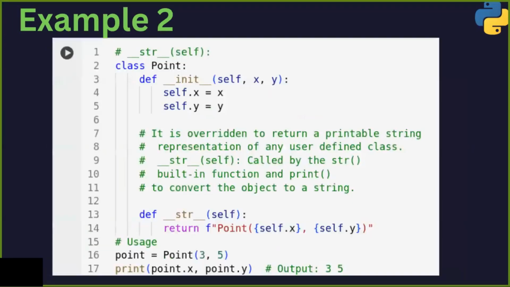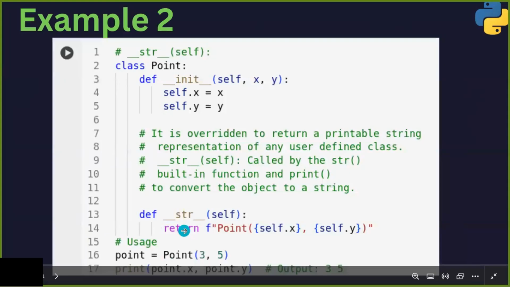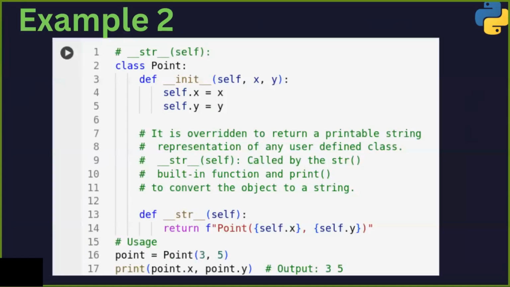And the other Dunder method is __str__. This is a string method. This method is basically overridden to return a printable string representation of any user-defined class. This method is called by the str built-in function to convert the object to a string. This is basically for testing purposes, and when you are printing the object, it returns these statements by default, automatically invoked by that object.